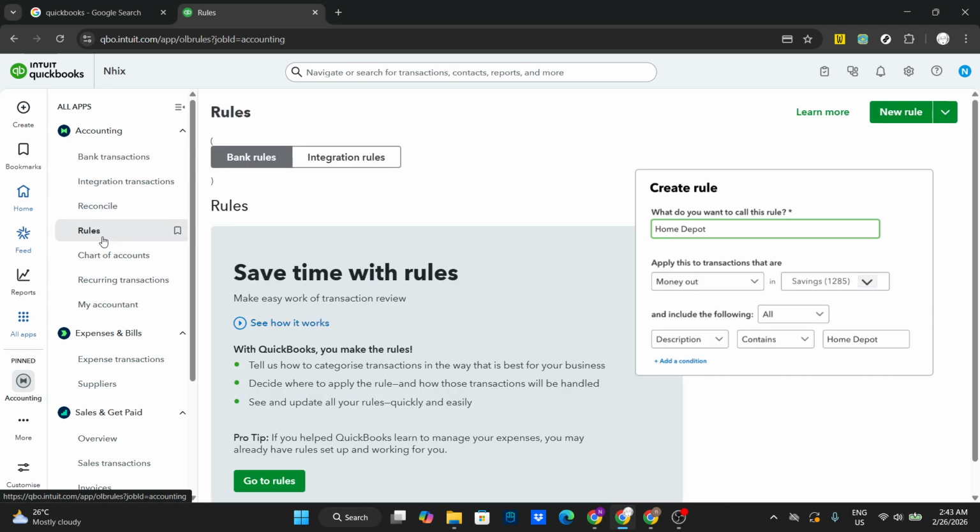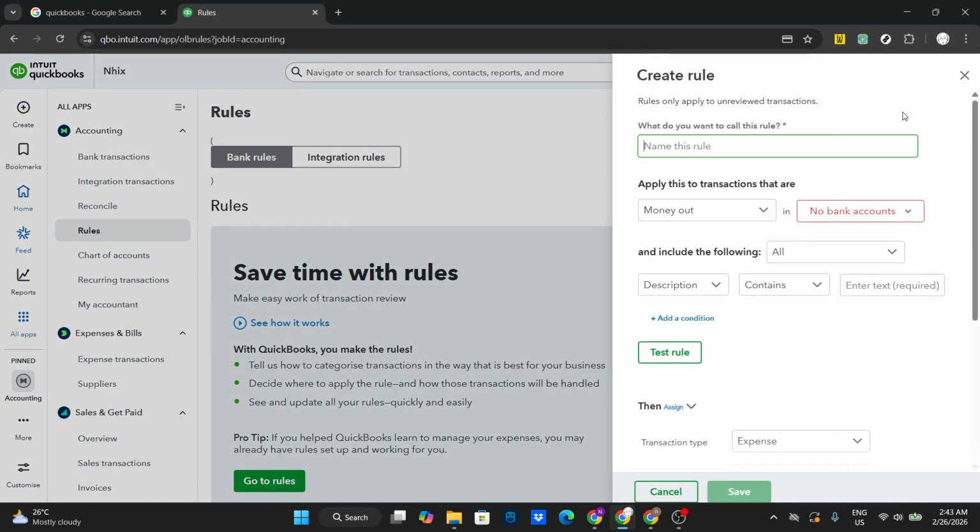In the top right corner of the Rules page, click New Rule. This opens the rule editor. First, give your rule a clear descriptive name so you can recognize it later. For example, if you're automating fuel purchases, something like fuel expense rule makes it easy to identify at a glance.